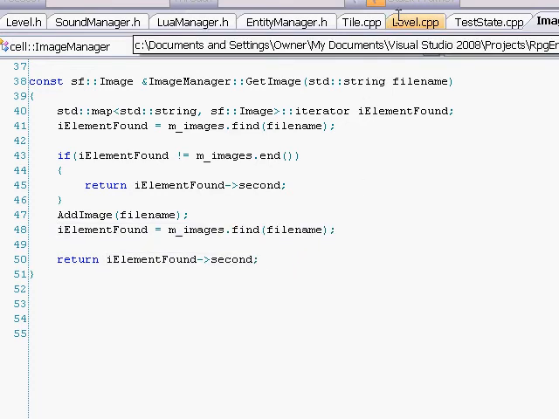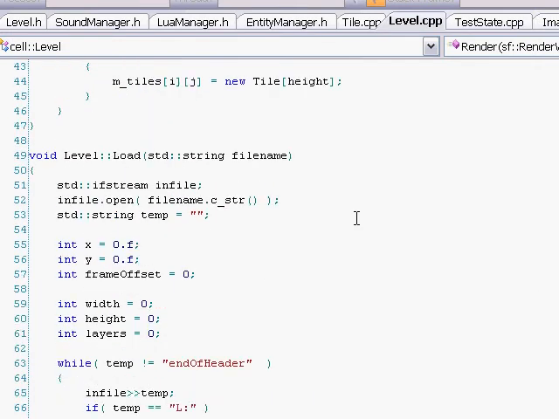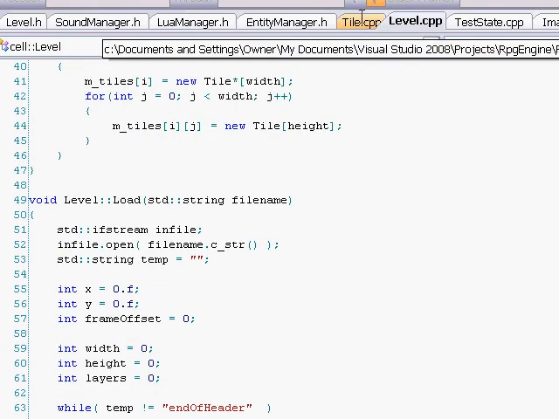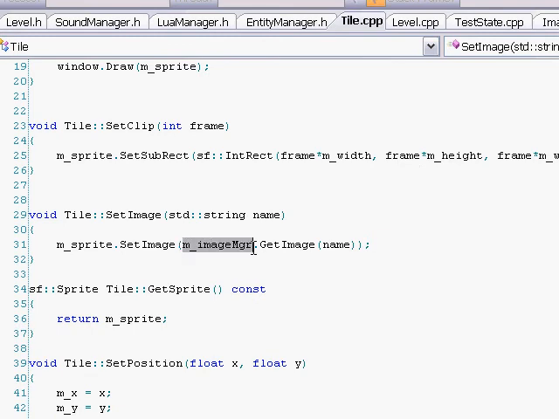And I have a Lua manager, which basically uses Luabind, which is the easiest thing ever if you ever want to use it. The manager is the same exact thing as my image manager. Entity manager is just a vector of entities and updates them and stuff. And I have a level class. And my level, where's my level dot?